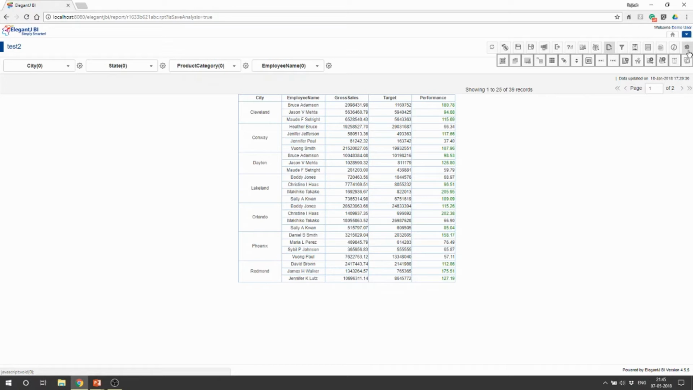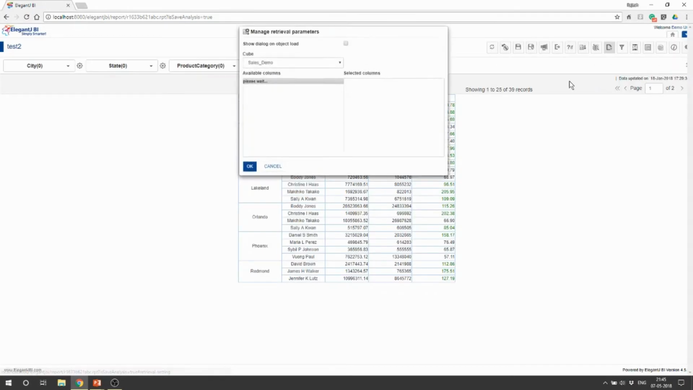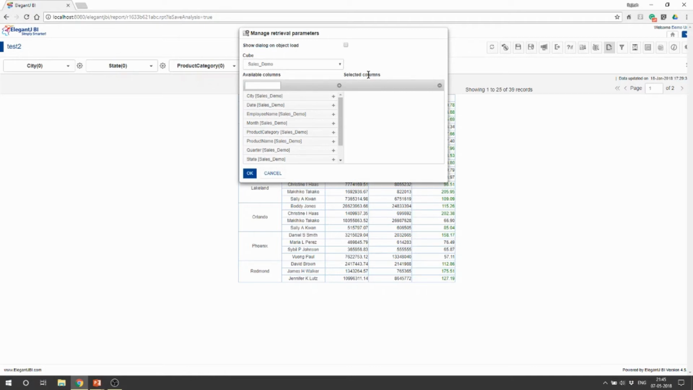You can also have retrieval parameters. So you can manage your retrieval parameters from here, and you can also configure that, like you can filter your view based on these parameters, and you can enable that at the loading of this tabular report. So, for example, I want city, and here, and I want that to show while loading the tabular report.